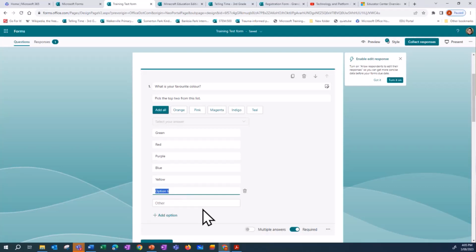Now just note that with these, there is a limit on how many responses you can add into a question. So you can't add 1,000 different things that people can pick from. So there is a limit there.